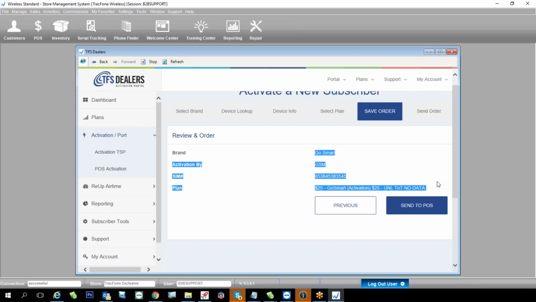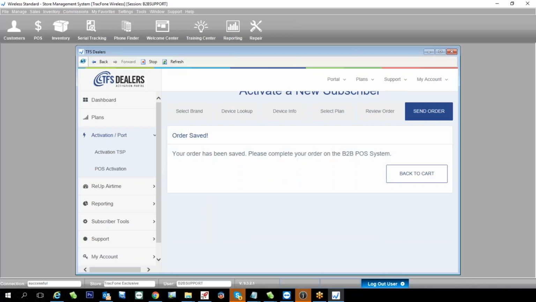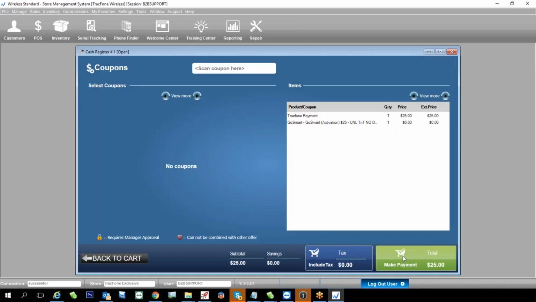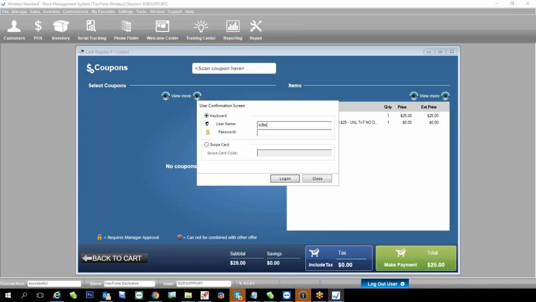Here are all the details about the transaction, and in order to have this information populated in the wireless standard cash register screen, we need to click on Send to POS. Order saved, so basically all good to go. We need to wait until it finishes loading, and in order to close the window, we're going to click on Back to Cart. And here's the information appearing in the wireless standard: the TracFone payment, $25 plan, the plan information, and if there was an in-stock SIM card, we're going to have a separate line for SIM cards. Once done, we're just going to go forth and check this transaction out.